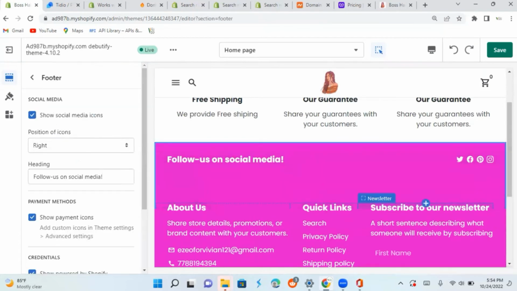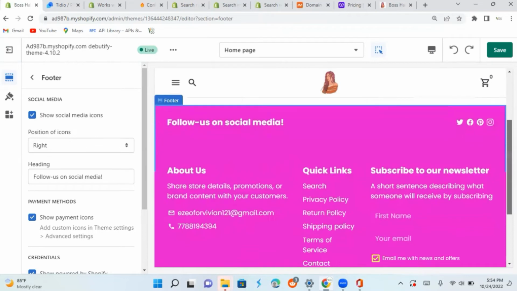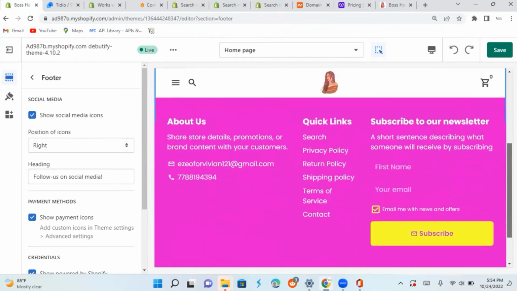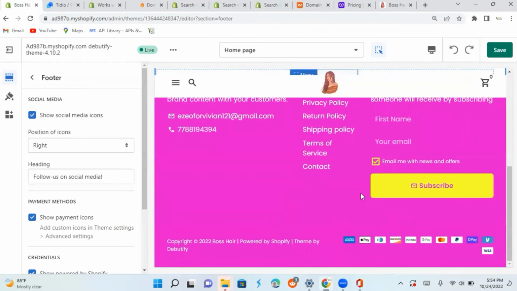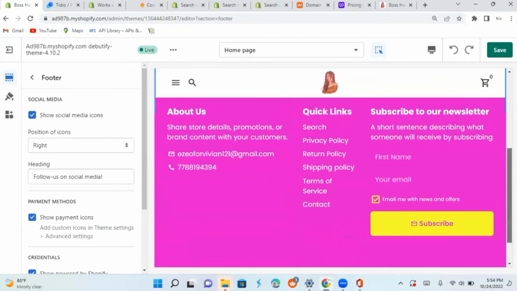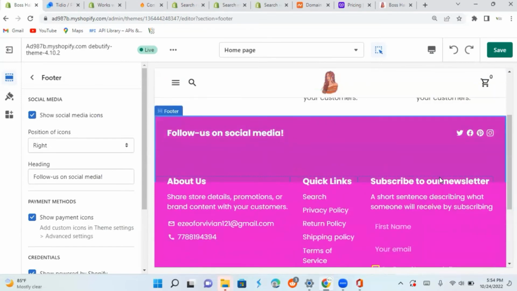When we get to the footer, under the footer, you could show your social media and you could turn it off as well. Follow us on social media, and these are the social media stuff. You could show those social media icons, you could turn it off. You could position the icon to the left, right. You see now it's positioned to the right. The heading, follow us on social media. You could edit that.